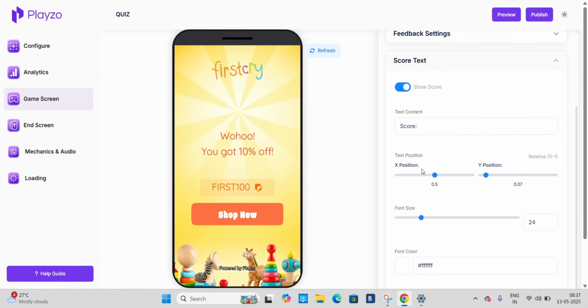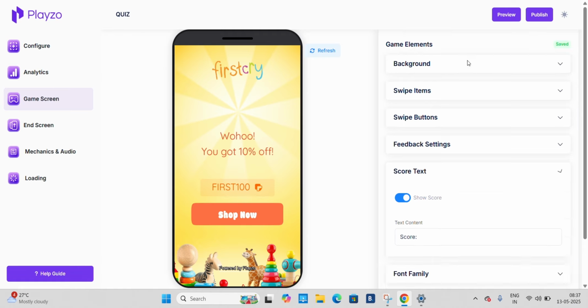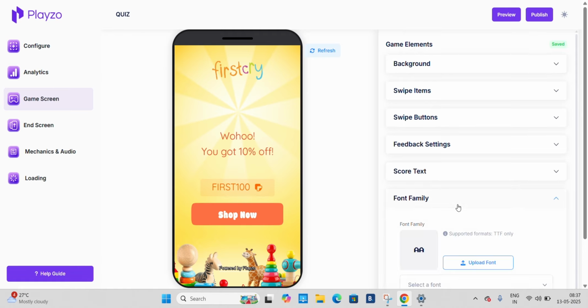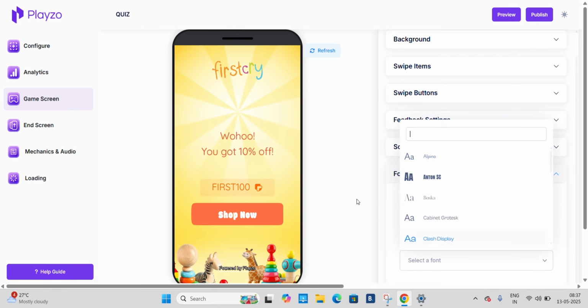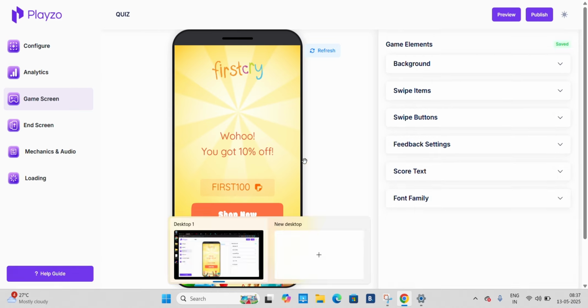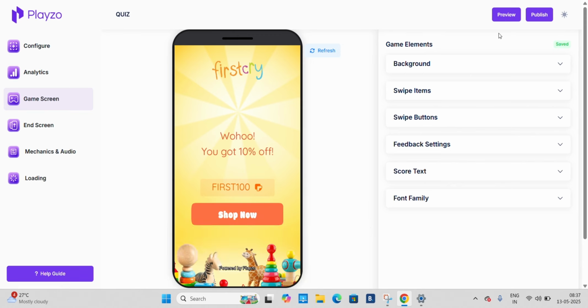And the next one is the score text, and here also you could be changing the text position, the font size, and also the score which will be showing. And also you have the font family, in which you could either upload a font or select a font that you want. So the components on each of these game screens are very easy to use. I mean, all of this is very easy to use.